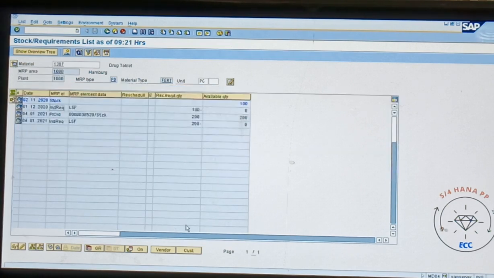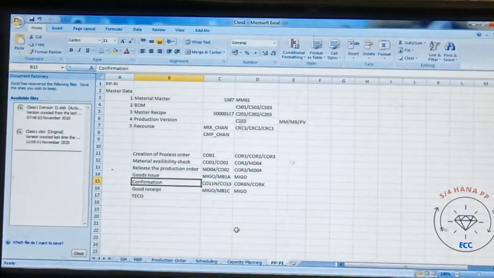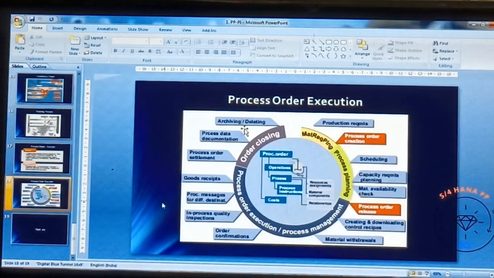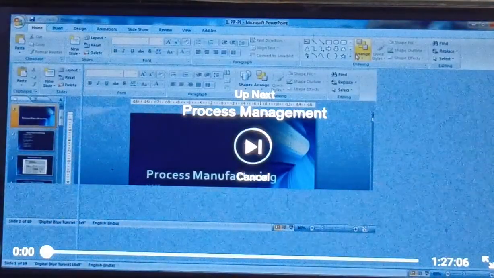Okay, so now this is how the entire cycle of our production process will be carried out. This is how the process order execution topic is carried out. So we have executed one full cycle right from the creation till the goods receipt stage, knowing what master data is required and how to create it, all those things we are seeing here.